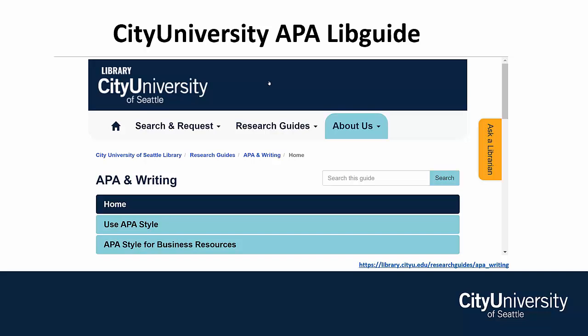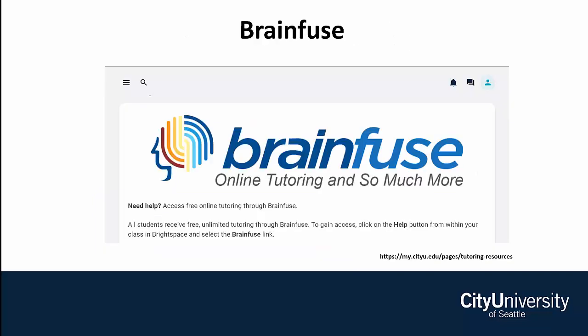CityU Library's LibGuide contains up-to-date information on APA, and it has an APA 7th edition CityU student paper template. BrainFuse is an online tutorial service that is offered to City University students. However, not only does it have tutoring, it also helps students edit their papers. You can make an appointment through BrainFuse, and they are found via your Brightspace.